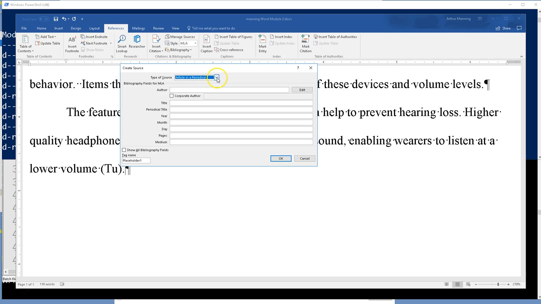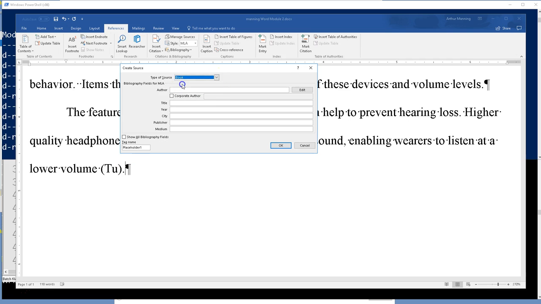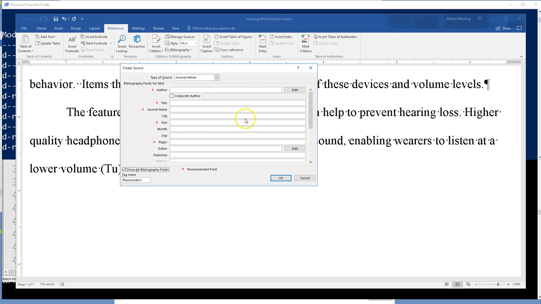And remember, when I choose type of source, it puts in the suggested information that should be there for the most complete reference. Sometimes you don't have all the information. If you actually have more information than the strongly suggested information, you can come down here and click Show All Bibliography Fields, and it'll show you all of them, putting little red stars on what the particular MLA style thinks should be there. So you can always go through and edit everything.